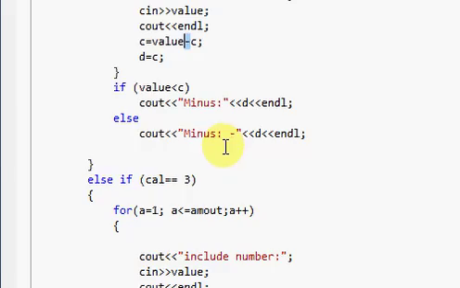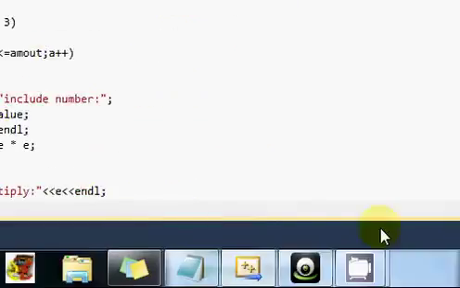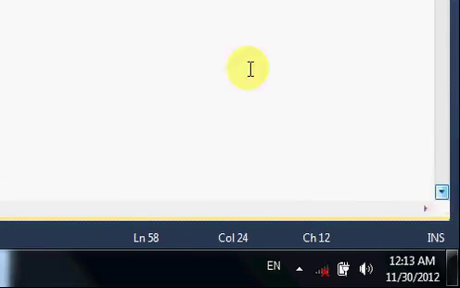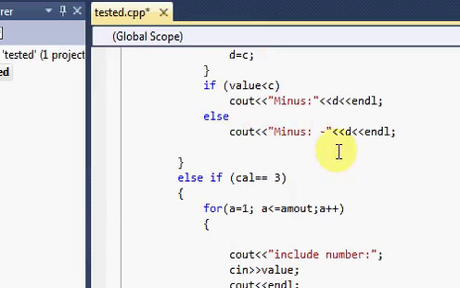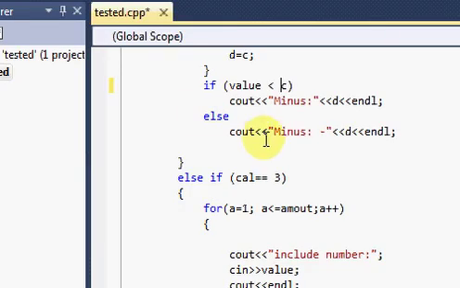In minus, this is a condition: if value bigger than C, minus, print D, and L, it means a value smaller than or equal to D. So we print minus and D.